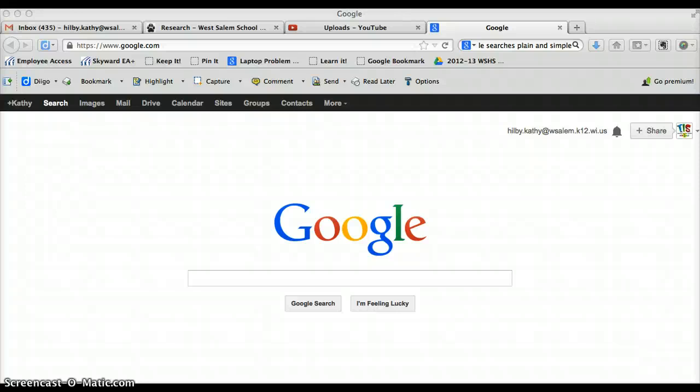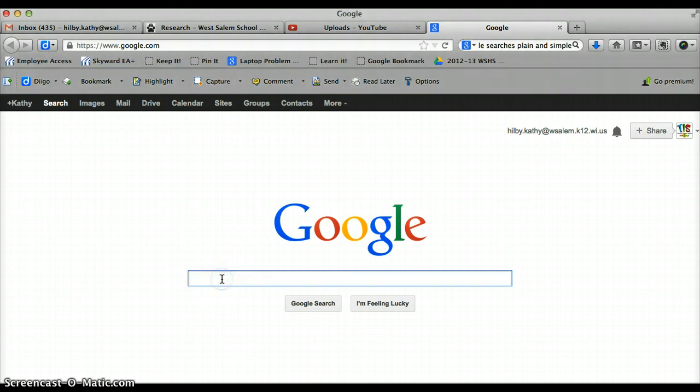A site that you're most likely to use in your research is Google. Now, I'm not going to pretend that you aren't an experienced Google user, but I would like to share with you a few tips that would help you become even more effective in your research for your SEP paper.